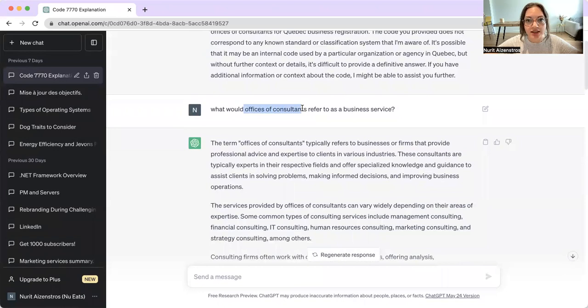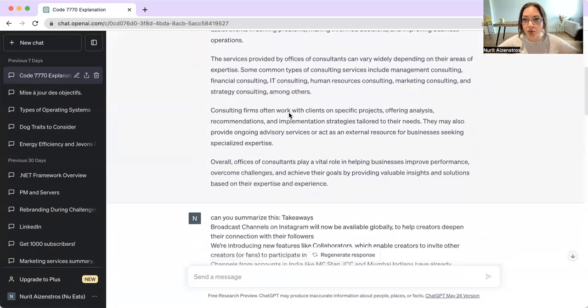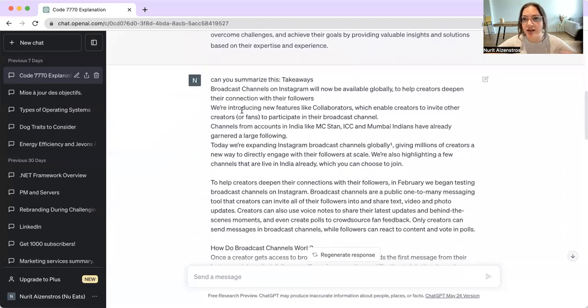So, what would offices of consultants refer to as a business service? And then that broke down the business service and gave us more examples that were a lot more clear and concise to what we were looking for.